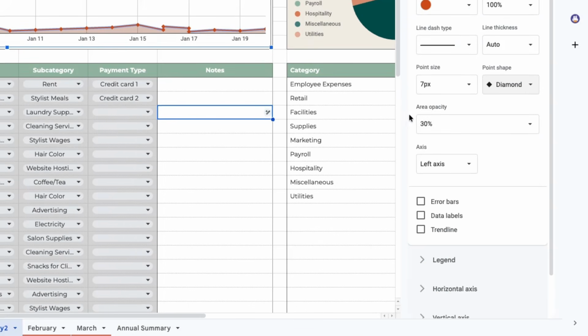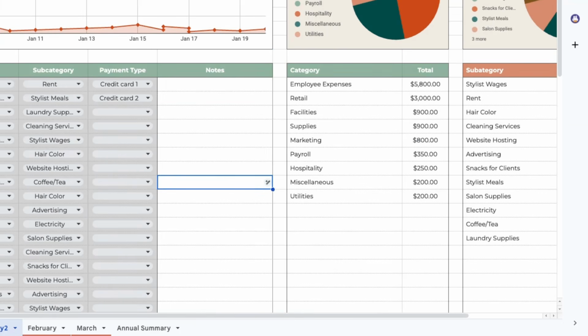And then for the chart, this place that says opacity, I can change it. So let me do 20. And when I click here, you see that the color here is lighter.